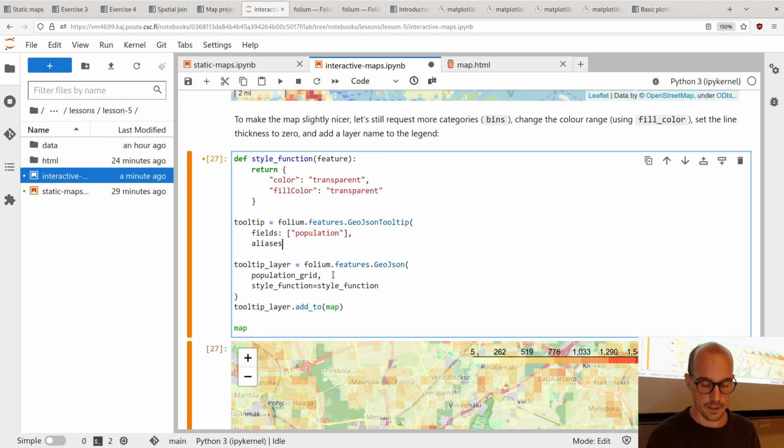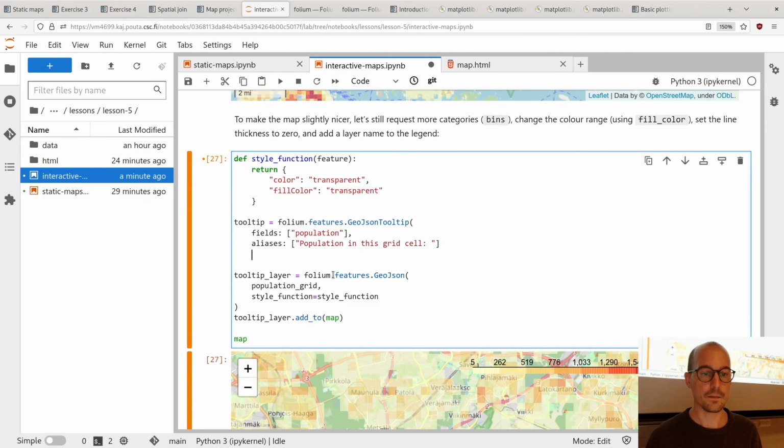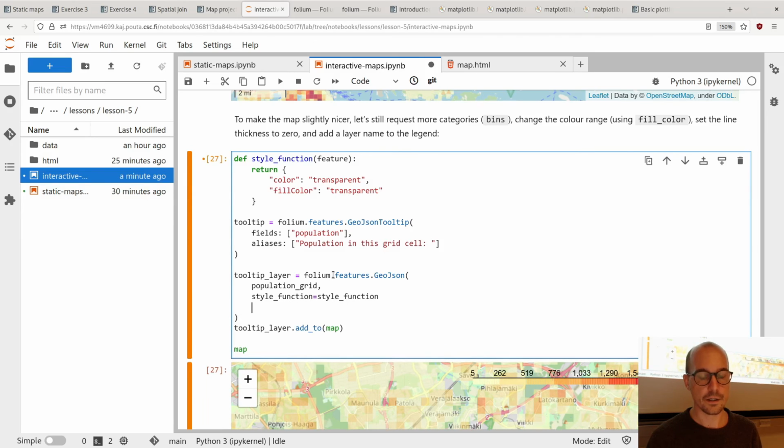And it also allows us to add a label for it, so we can, for example, have a really long description that's being used then in the pop-up. And then that's still something that needs to be added over here.